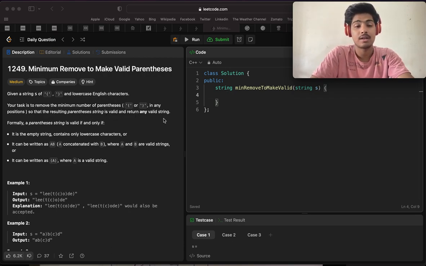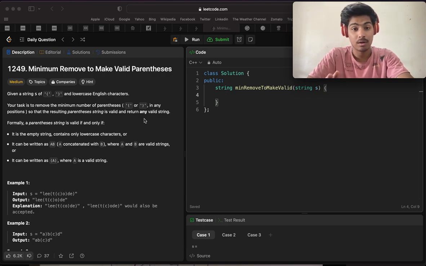any valid string. A valid string is like this: if there are open brackets and close brackets, the number of open brackets should equal the number of close brackets, and it should always start with an open bracket. It shouldn't start with a close bracket. So these are the valid parentheses conditions.